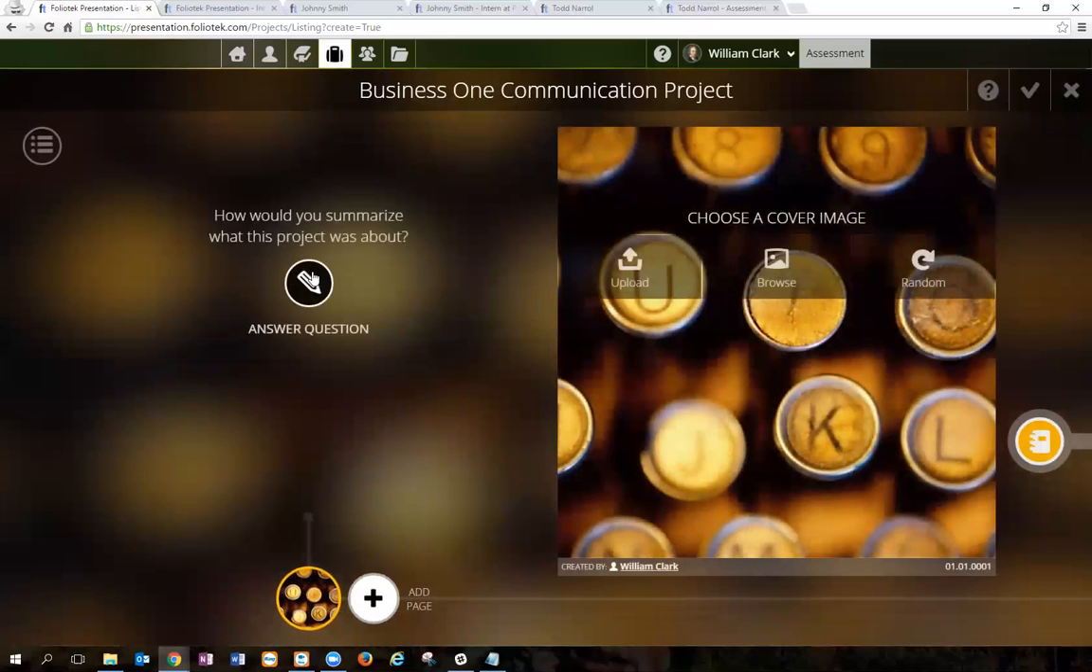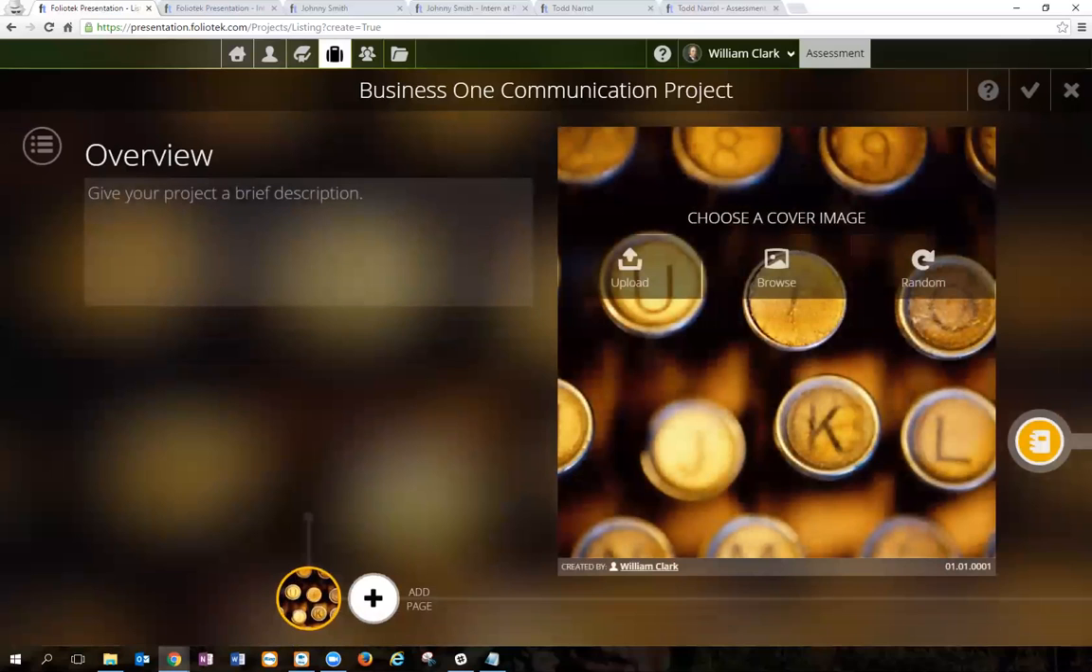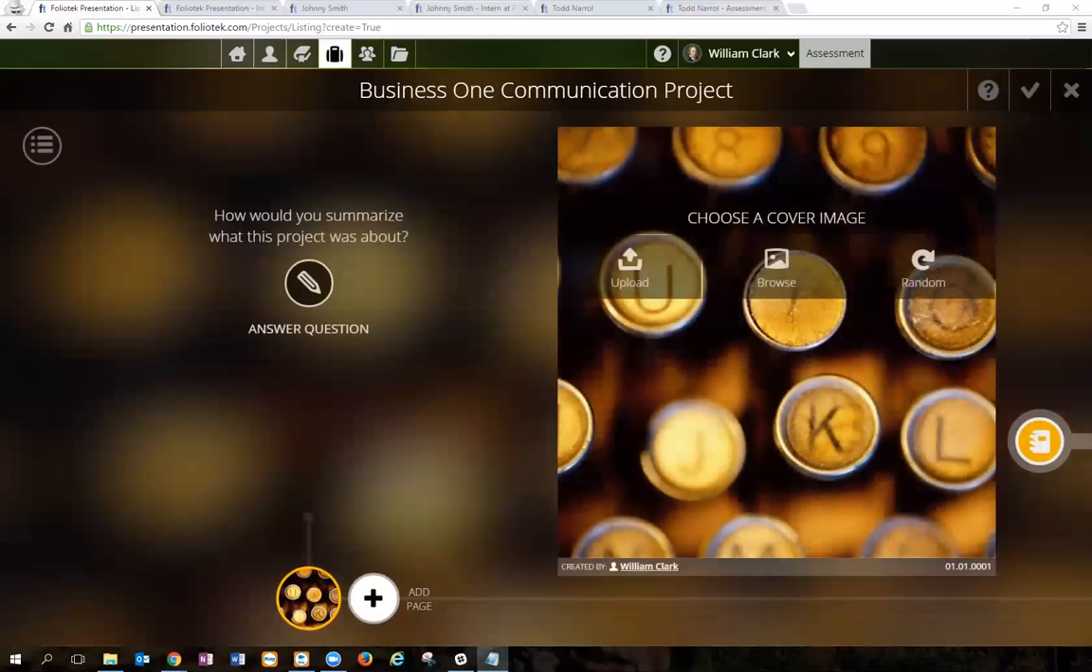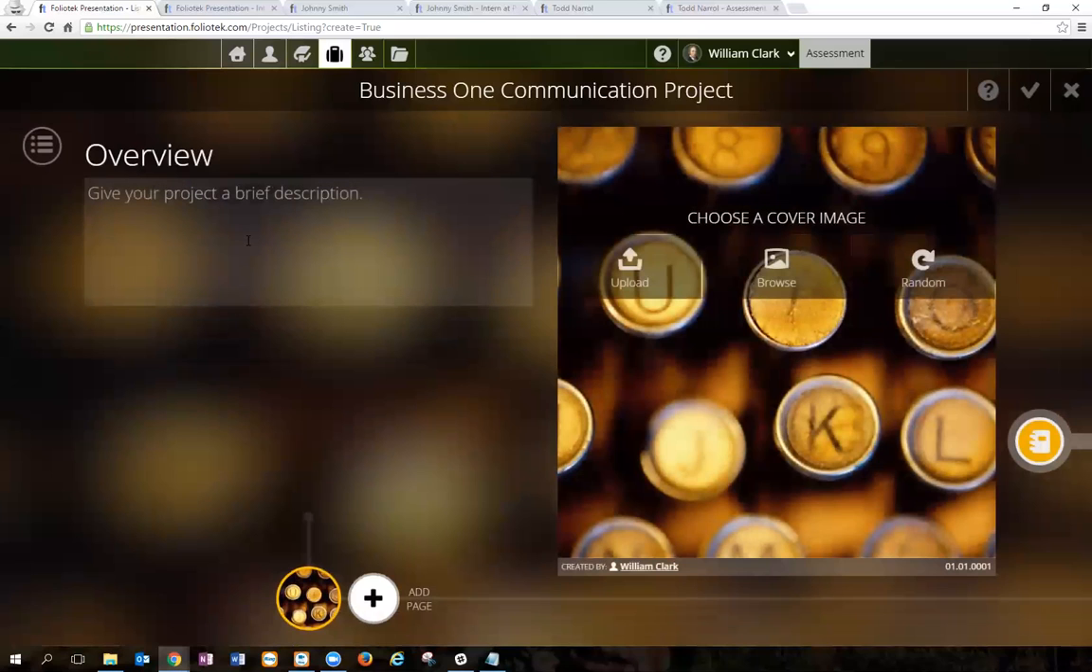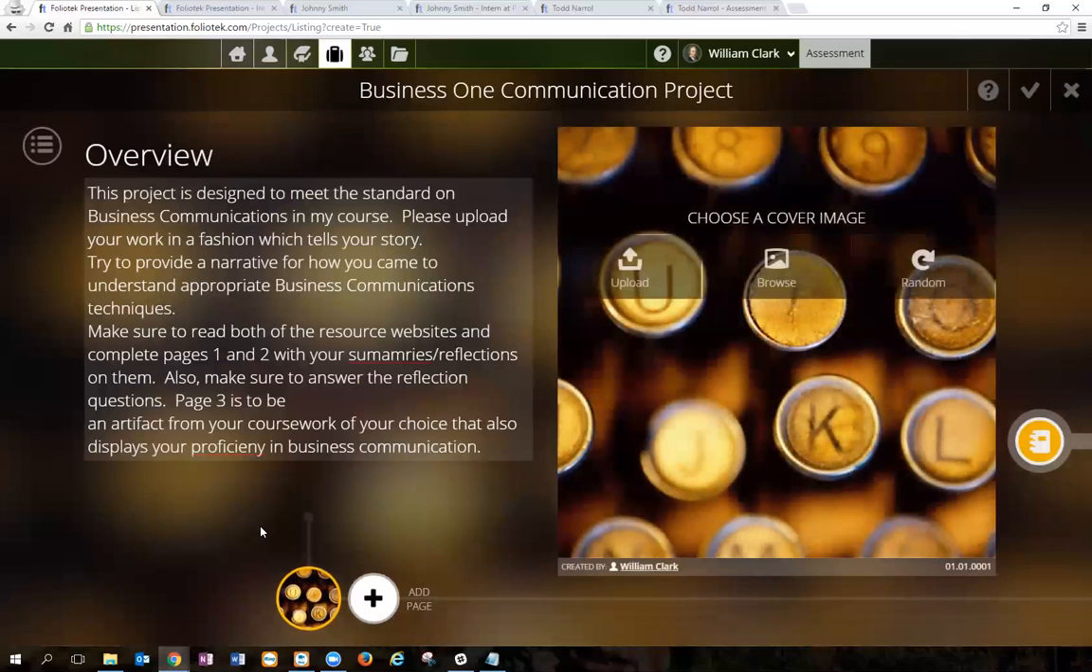First, I'm going to summarize my project as I was told to in my instructions. I'm copying and pasting here some text so you don't have to wait for me to type. Next, I'm going to add my first page.